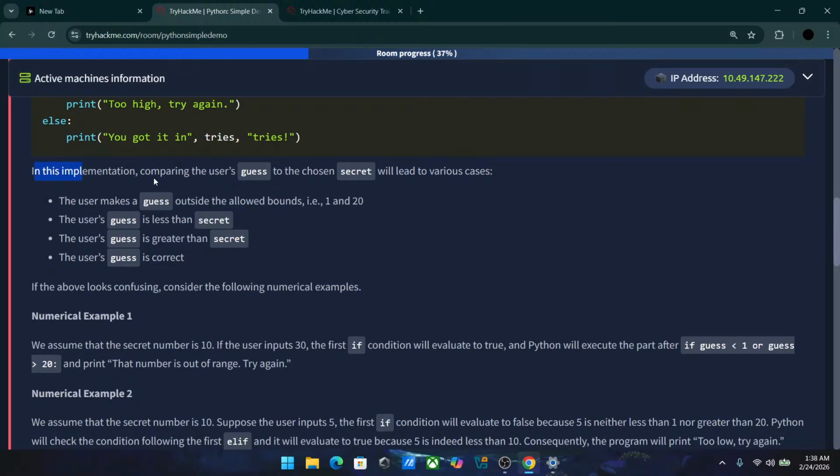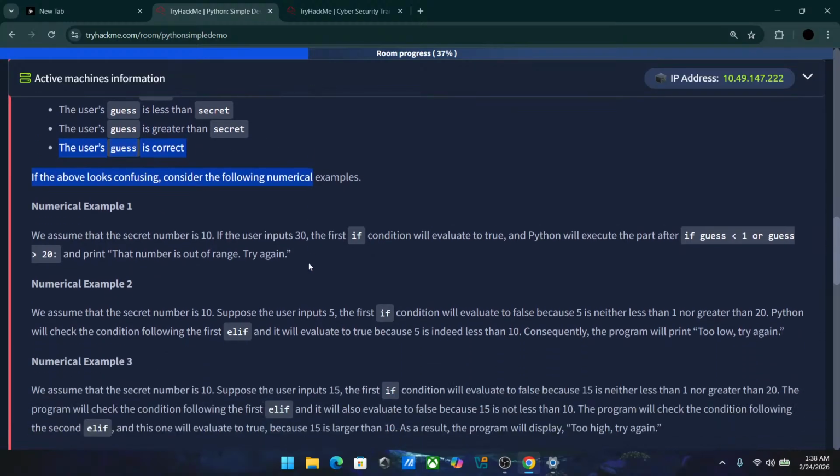In this implementation, comparing the user's guess to the chosen secret will lead to various cases. The user makes a guess outside the allowed bounds, 1 to 20. The user's guess is less than secret. The user's guess is greater than secret. The user's guess is correct. If the above looks confusing, consider the following numerical example.